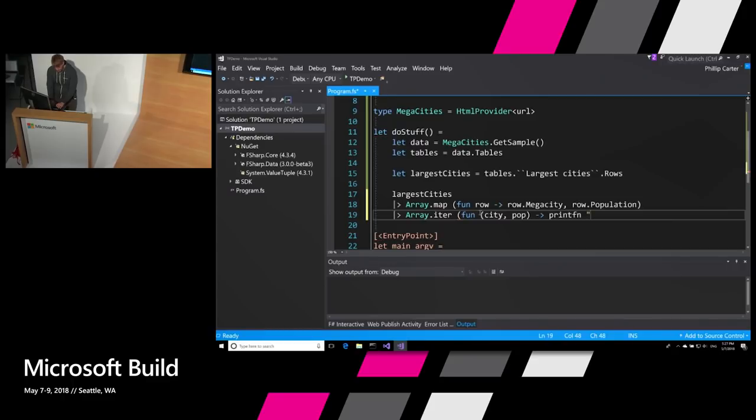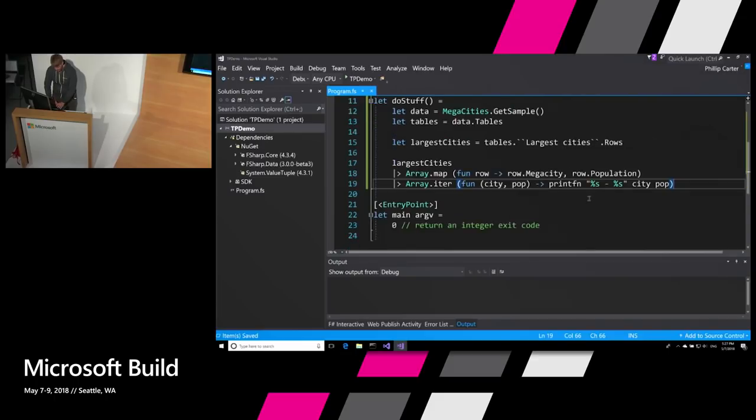We're going to print. We'll go %s, %s there. City. Notice that city is a string. Pop is a string. Okay. Cool. So I haven't actually executed this code. I haven't executed anything on this data set, well, at least myself. The editor's actually gone and done that.